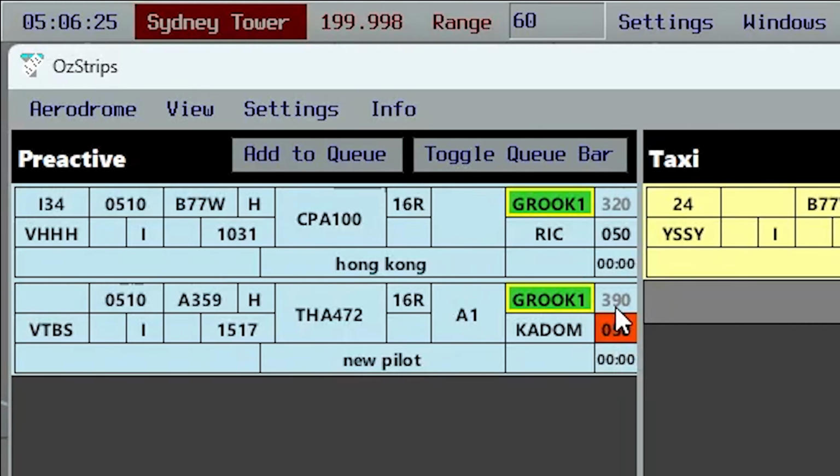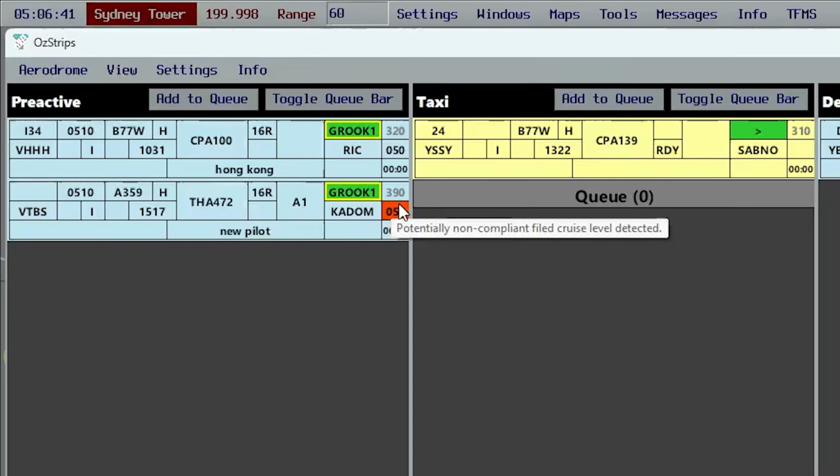When tracking to the west, aircraft are required to file even cruise levels, and obviously flight level 390 is an odd cruise level. So as a delivery controller, the correct response to this particular error message on OzStrips would be offering the pilot flight level 380 or flight level 400.